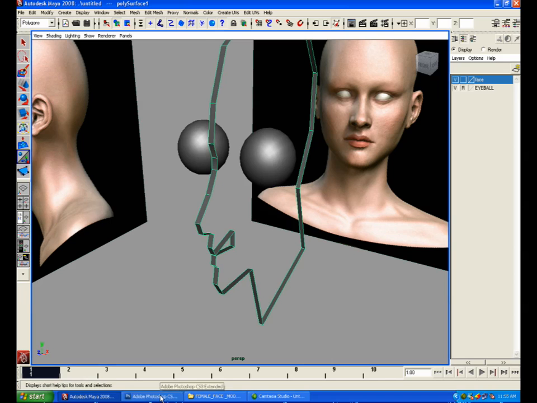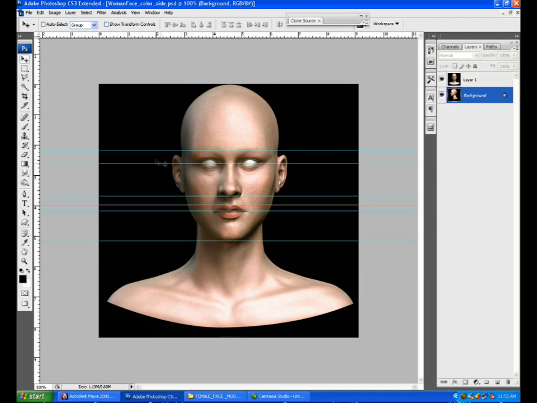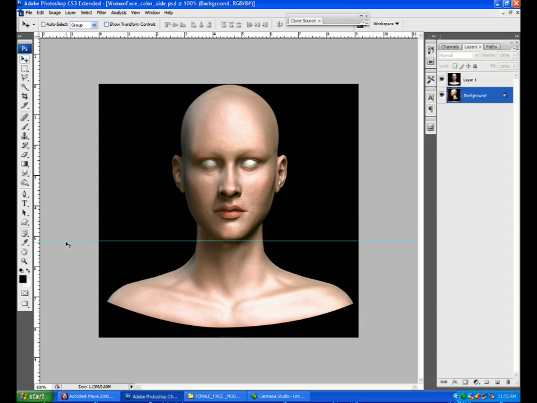Now we will come into Photoshop so that we can understand the flow of our face. It is very important to study anatomy before getting into organic modeling, that is face modeling or human body modeling or four-leg characters, etc.